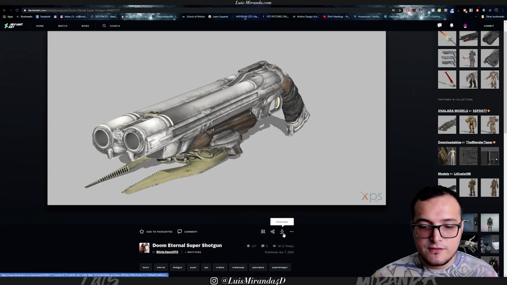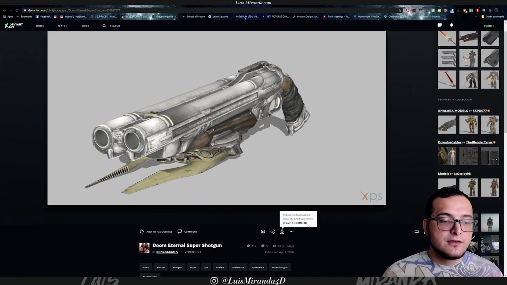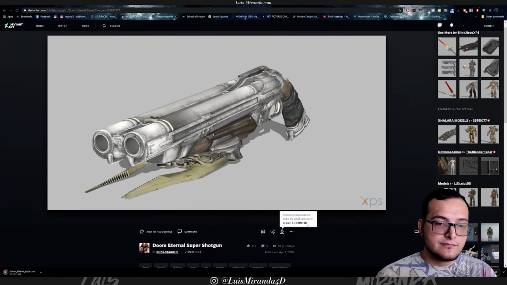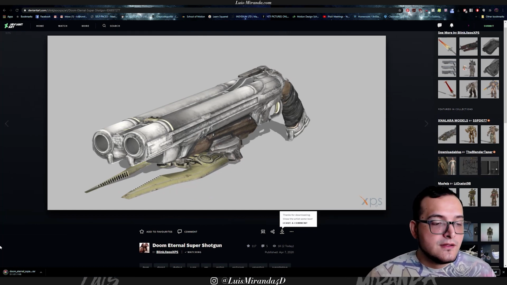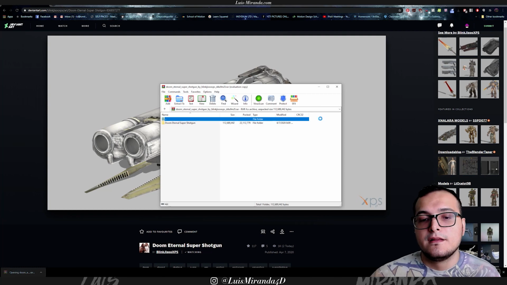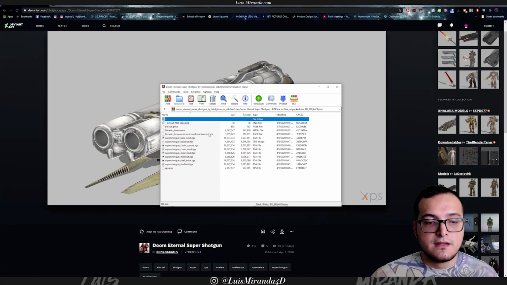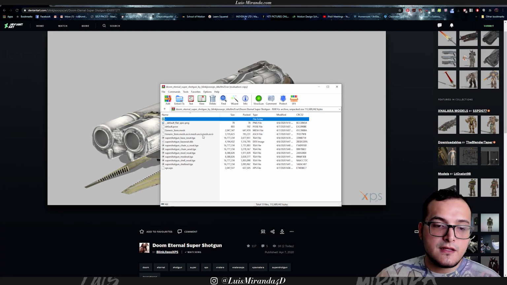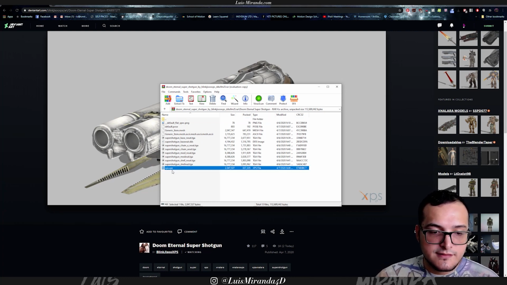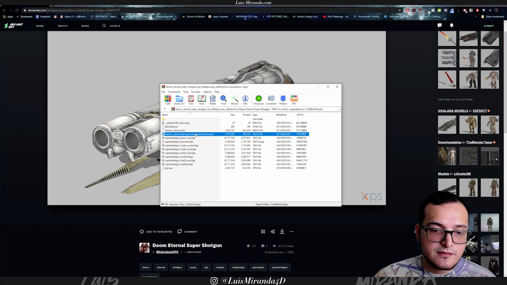Okay, so all you have to do is hit this download button, and you're going to get a zip file that has all the model. So here, when we open up our WinRAR, let's make sure we get rid of this little bit. Cool, and open up the Super Shotgun. You're going to see all the textures, and you're also going to see these files that say xps.xps, generic item mesh, and this bunch of ASCII in there. Those are going to be really important because those are what Blender needs.